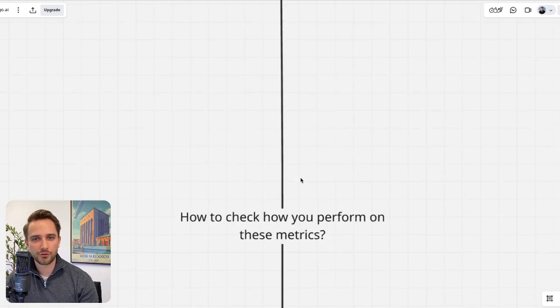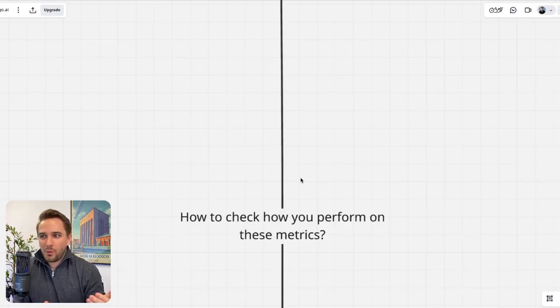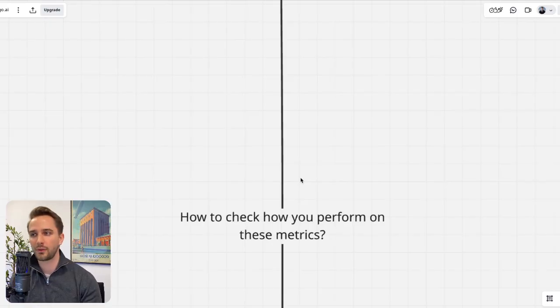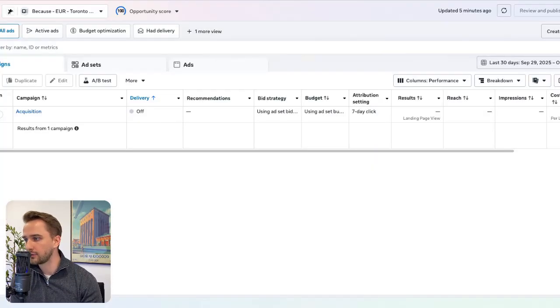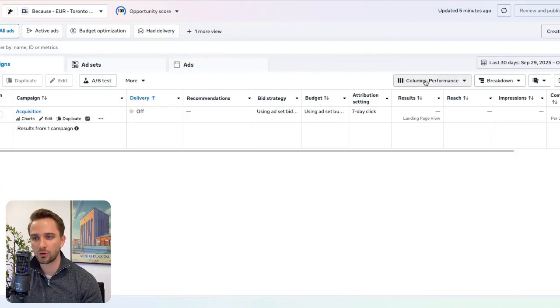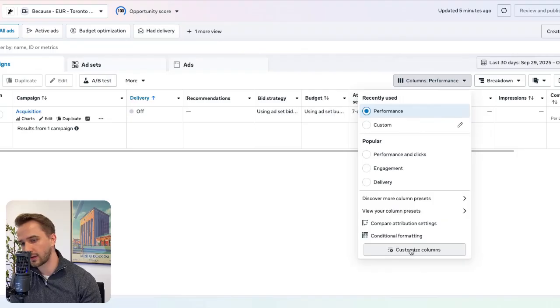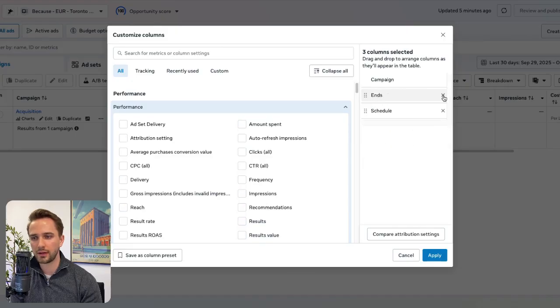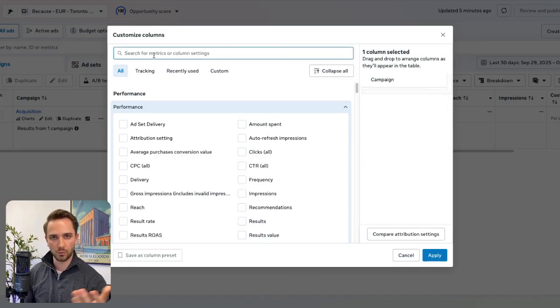Now, you might see those metrics and ask yourself, okay, but where am I? Like, how am I performing in comparison to those, right? So I'll show you quickly in the ad account. If you navigate into the ad account on Facebook, you can click into columns and performance, then click into customize columns. You can clean this up if you want to, and then you can select here the metrics that we are looking at right now.